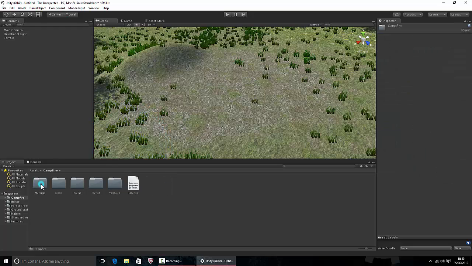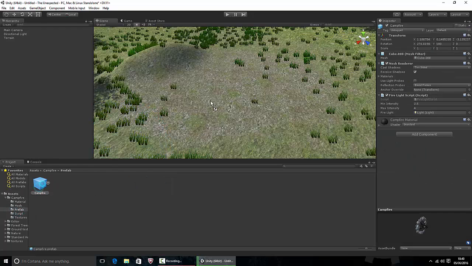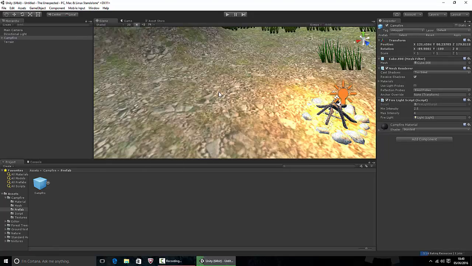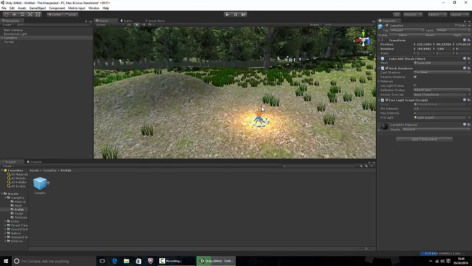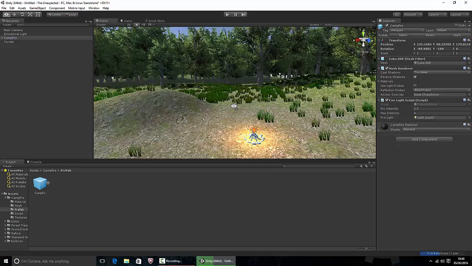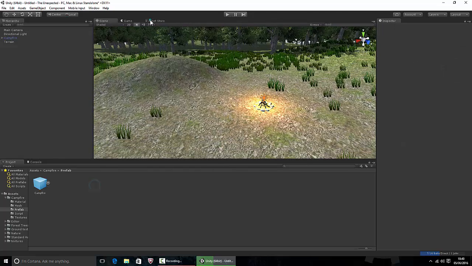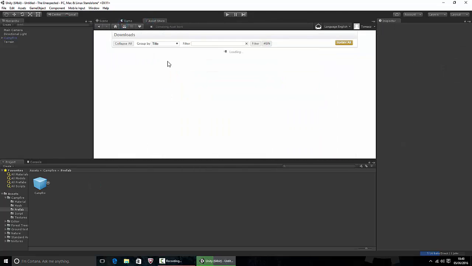Okay, now I will add my campfire, which is a prefab right here. Now, as you can see, the campfire is pretty small compared to all the trees, actually. Damn. Oh yeah, I forgot to add my skybox.